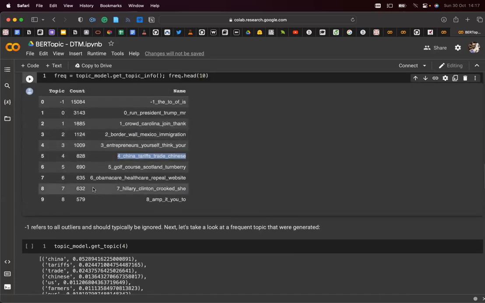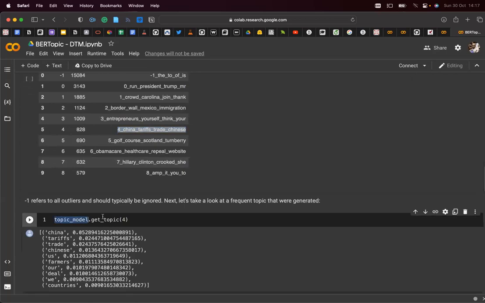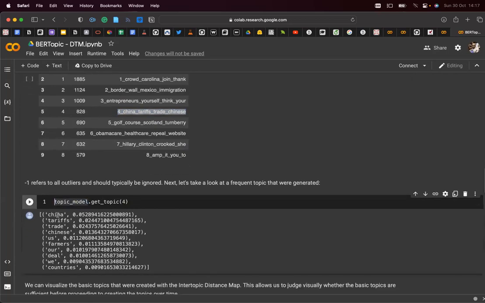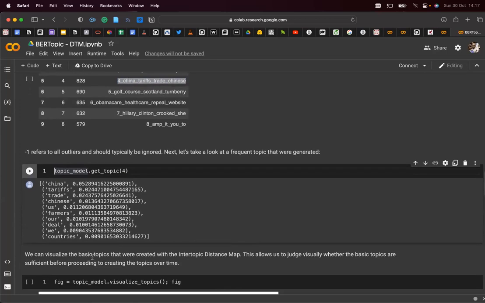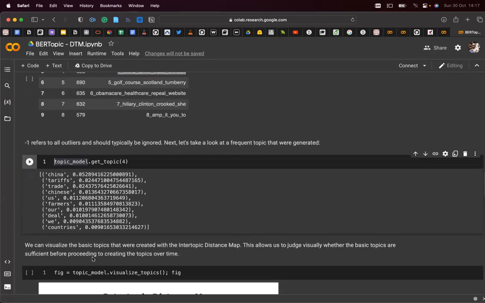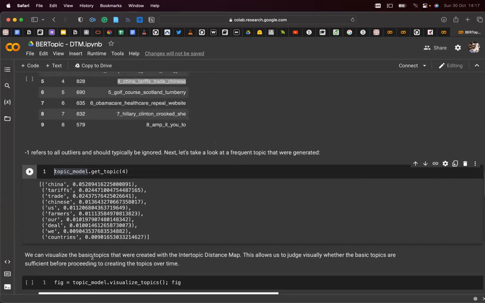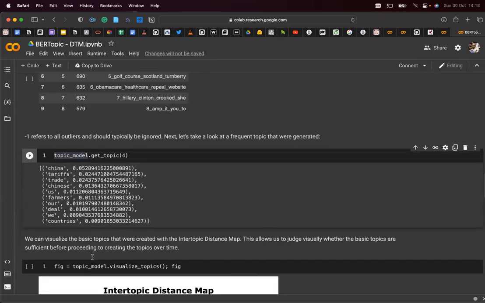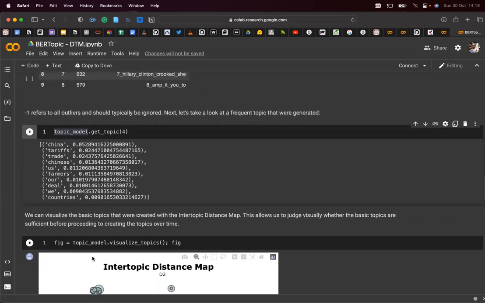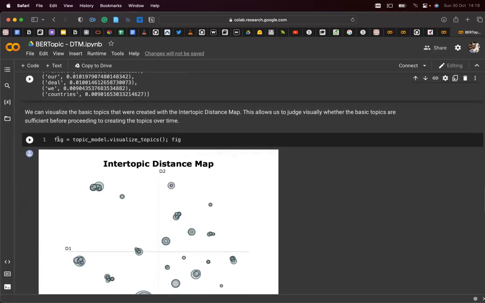So topic four. You can see the words China, tariffs, trade, farmers. This was at the time of the trade war between China and America. America, China retaliated by putting more tax on soybeans, which affects the American farmers. So you can see here by topic modeling figure, do you want to visualize it?